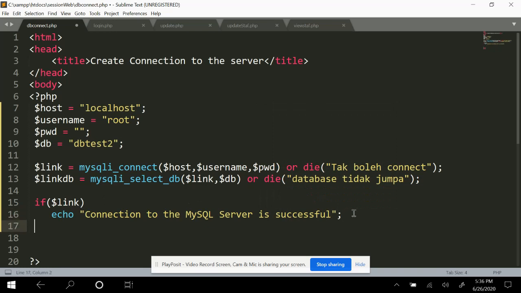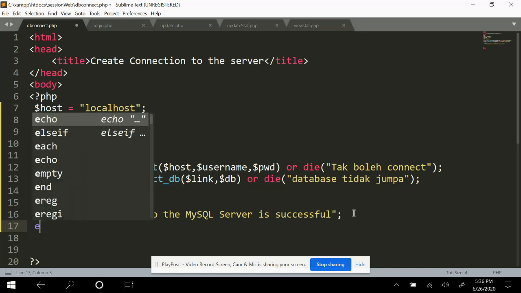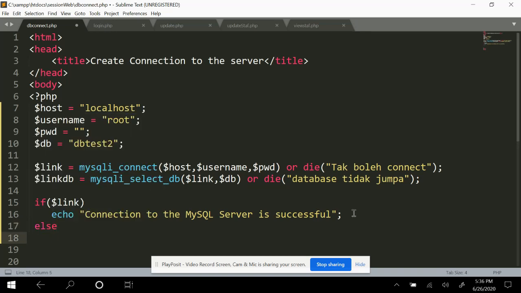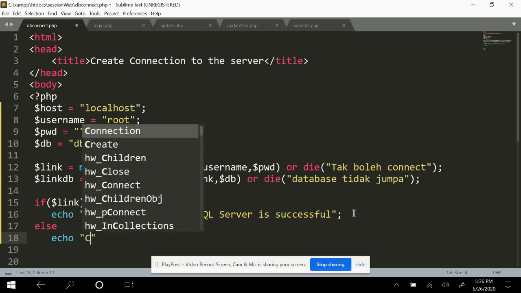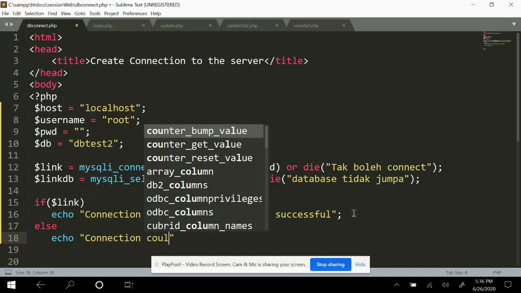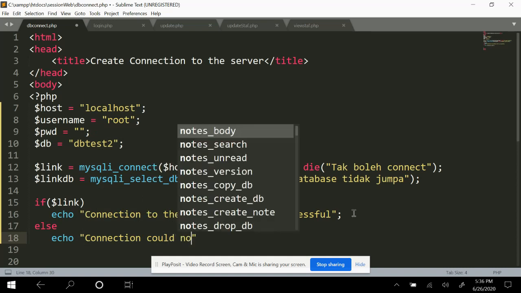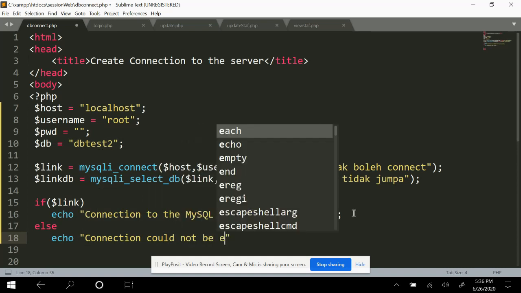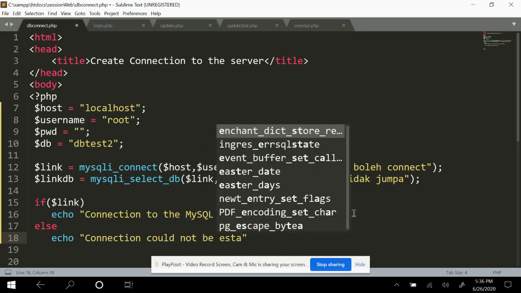Or else, if the connection is not working, then you can write else echo. Remember, echo is to write output to the browser. Connection could not be established. Then we can run this PHP file to make sure whether the connection is working or not.